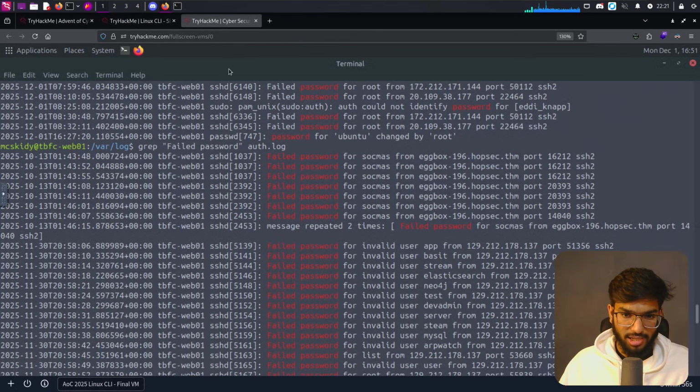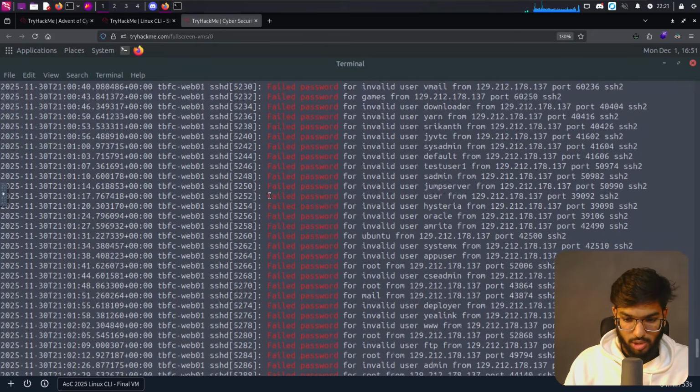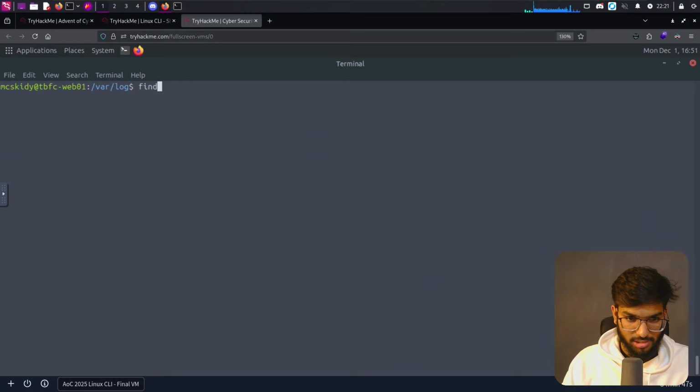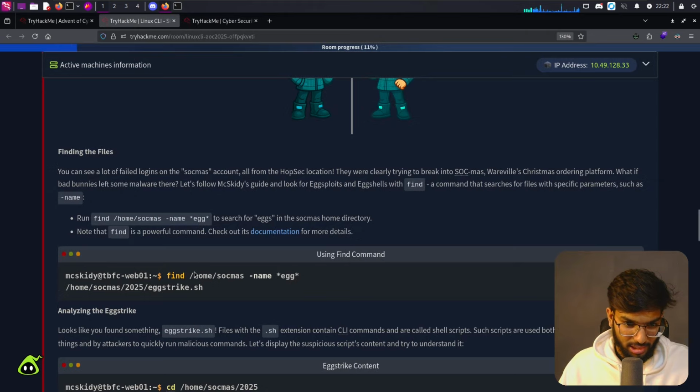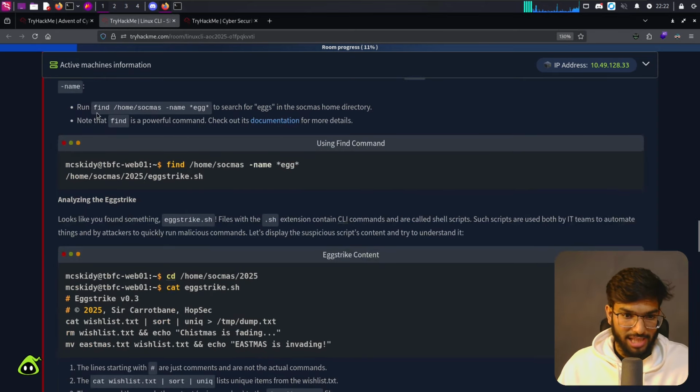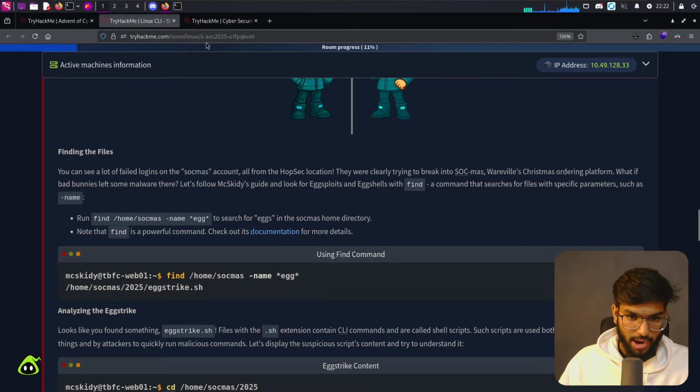Now find is another command which is used for looking for a specific file inside the Linux directory. I could run find and then I need to specify from which directory. By default it's going to look through the present directory, but I could say the root directory. It's going to search the entire Linux file system to see if any specific file that we mention is present or not. What's given here is to run find under the home sockmass directory for any x as the file name. Let's run this command.